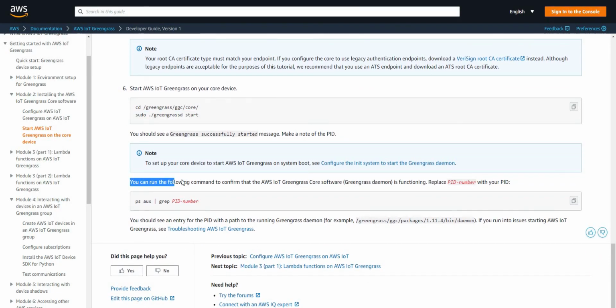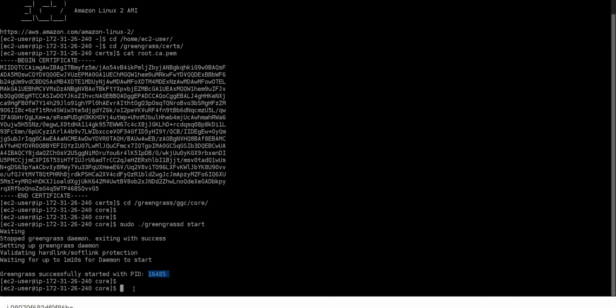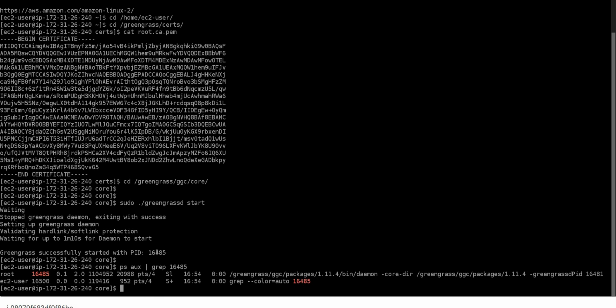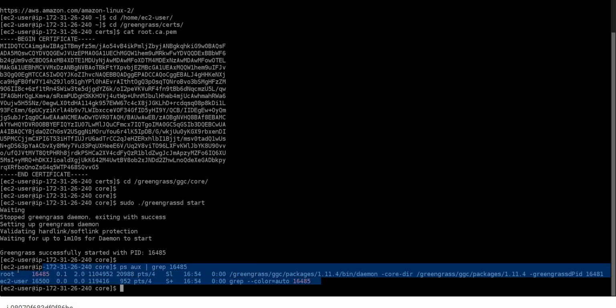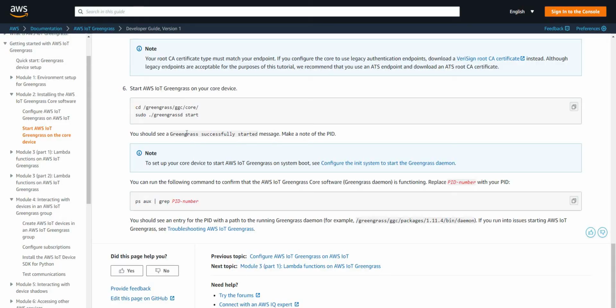Here it says you can run the following command to confirm that the AWS IoT Greengrass core software is functioning. So we will copy this and change the red PID number text to our PID number here. So just paste and then type 16.48.5, and let's see. Now we are sure that our Greengrass is working fine. Now we finish our module number 2.